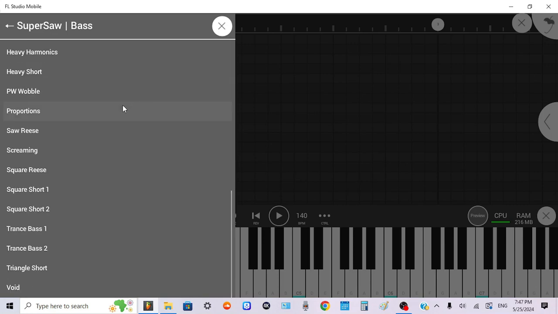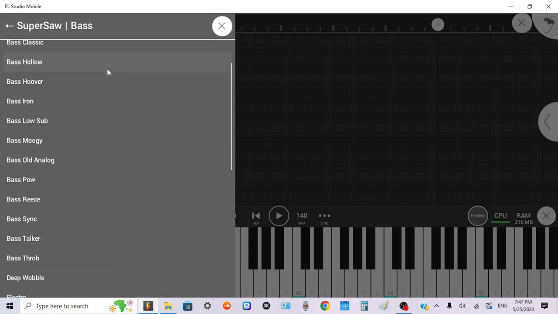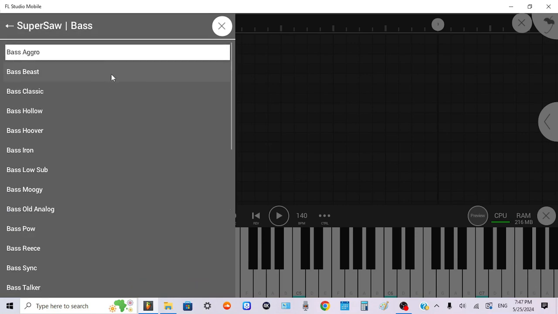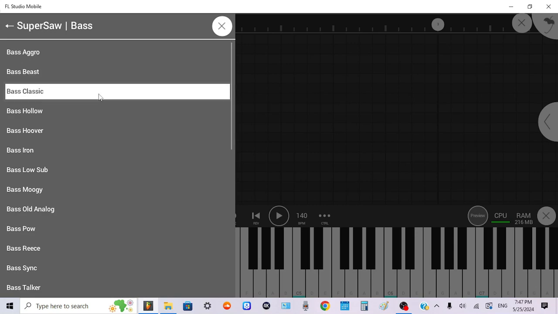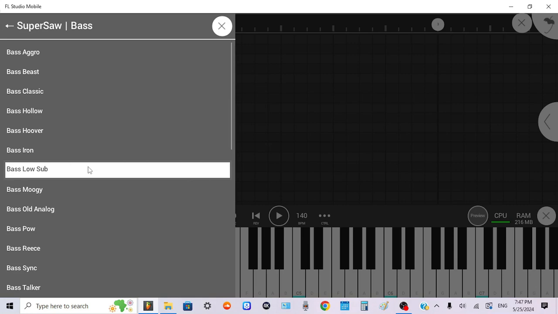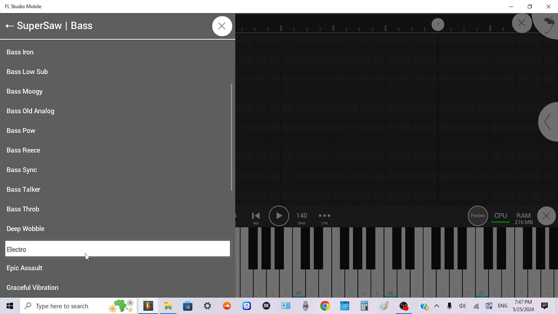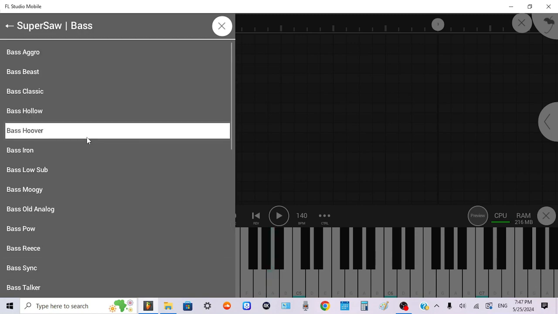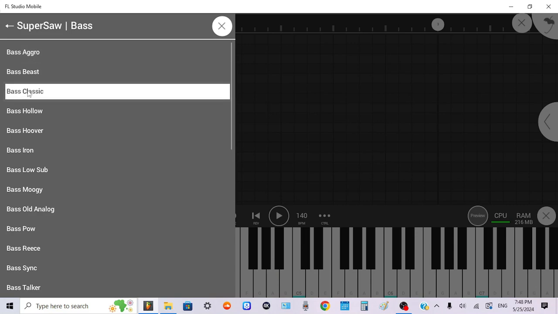Now obviously each bass has their own traits when it comes to sound and how you would go about designing it. We usually want to go for anything that's a little bit more streamlined to what we're looking for. So I like this one, bass classic, very classic.